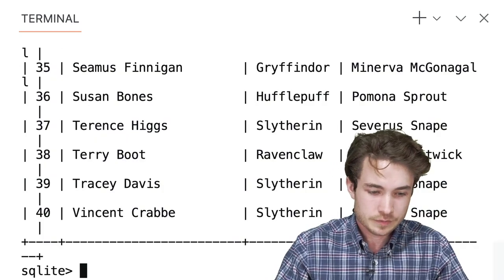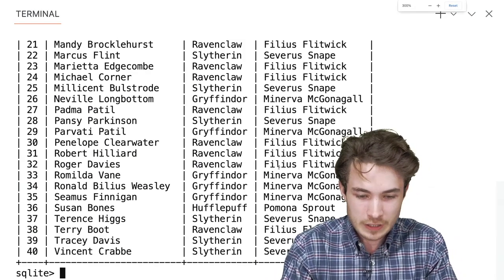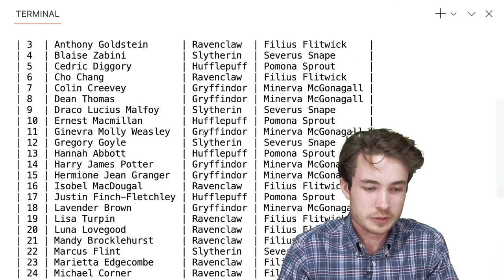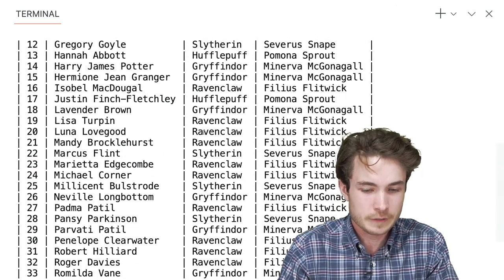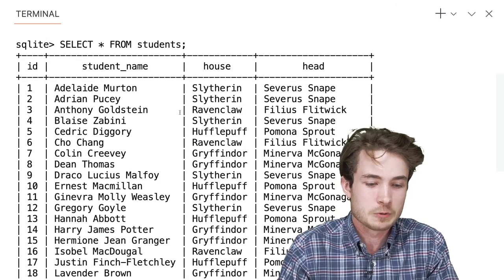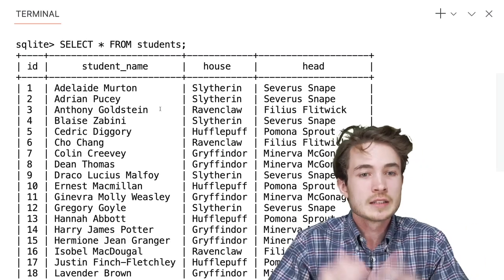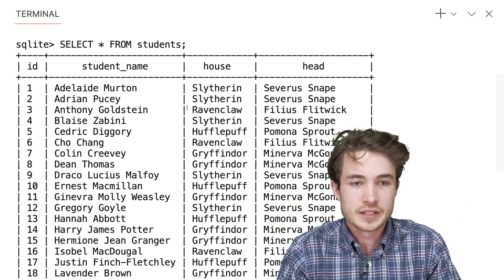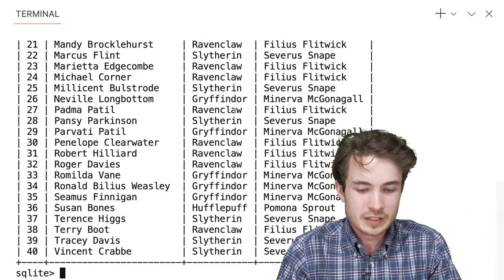I'll hit enter now. And now I can see, if I zoom back out, all of the students who are inside of this roster. So if you scroll through, we have about 40 students here. And we see some of that very same data. So we see that Anthony Goldstein is in Ravenclaw, led by Phileas Flitwick. We've gotten all the data from inside this table. So that's pretty good. Let's get a visual for this.